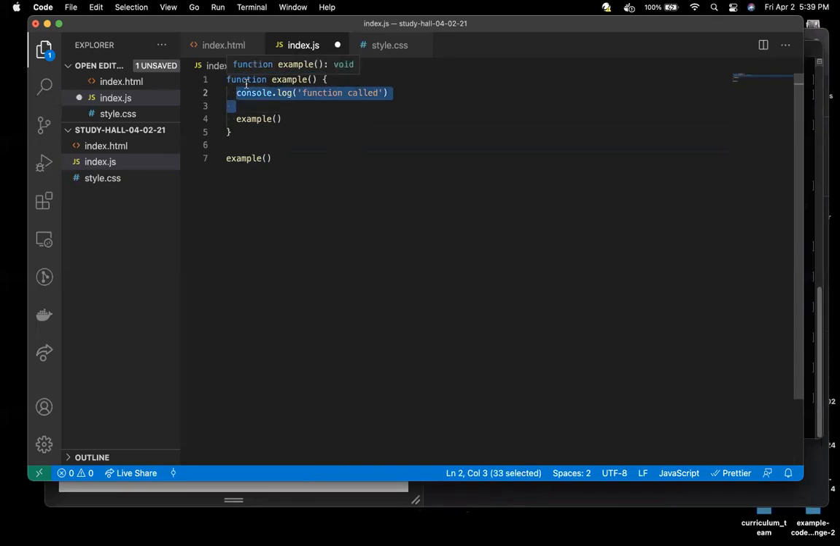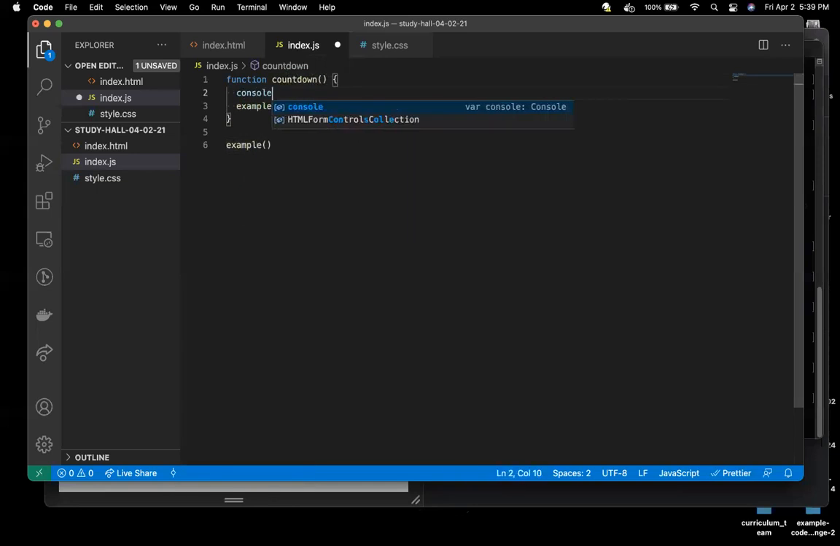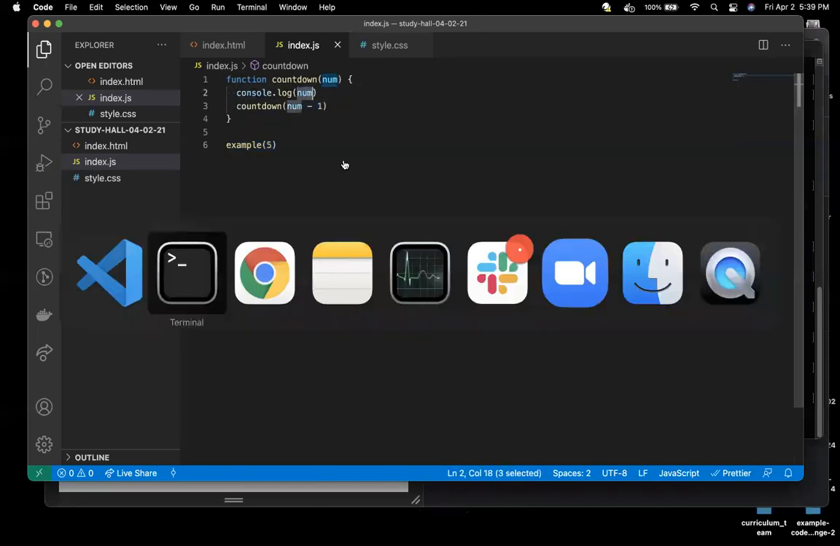Maybe, for example, I could do a countdown, where I pass in a number and I log that number. And then I call the same countdown function but pass in the number minus 1. So if I give it a starter number like 5, I call it down here. This will become set to 5. It'll log 5 and then pass it in. This will become 4. Log 4, pass it in again, 3. So let's see if this works.